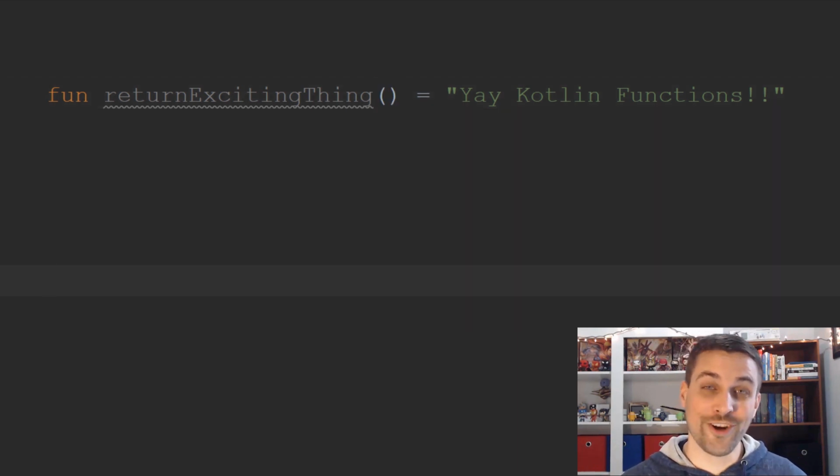Now, our return exciting thing function is really quite simple. It's simply the function keyword, the name, the parameters, and then that single expression, which in this case is always returning a string. So this is one example of how you can really simplify basic functions by omitting return types and creating single expression functions.